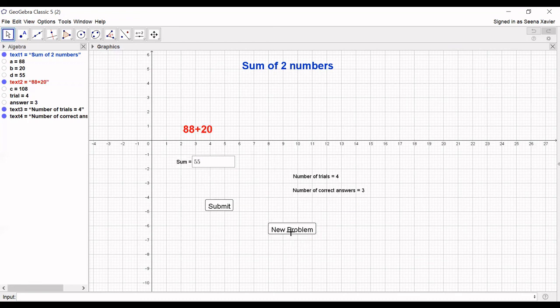Now, again, new problem. The correct answer is 108, but I am just putting 105. Let's see. Number of trials became 5 and number of correct answers is still 3 because the answer was wrong. Now you try writing the correct answers.